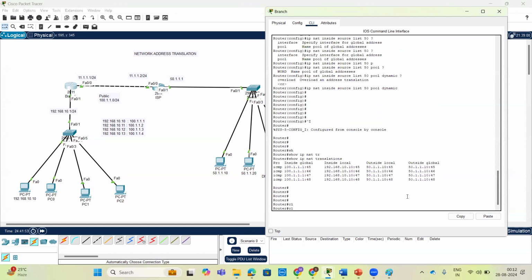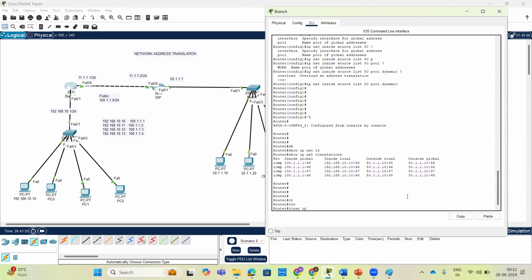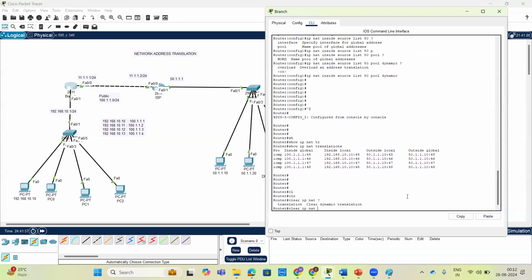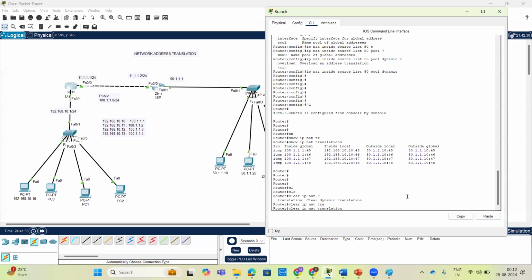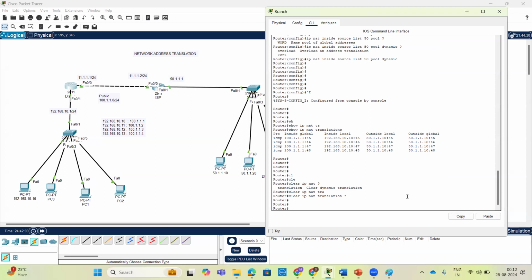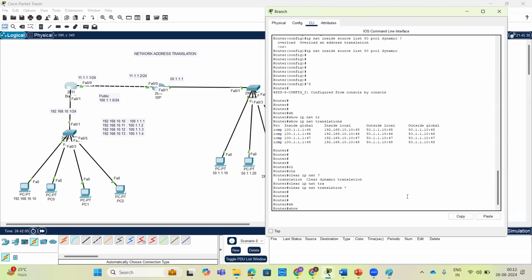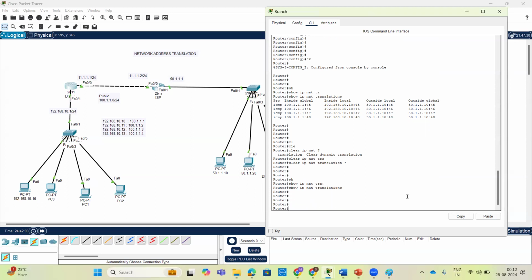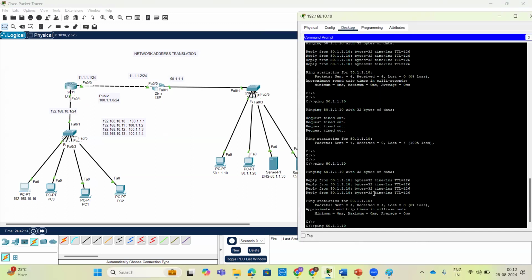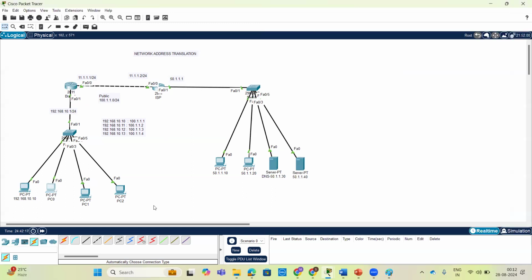Before that, we'll clear the entire thing. Clear IP NAT translation. We'll clear the entire table. So show IP NAT translation. No translation has happened. Now again we initiate some traffic.